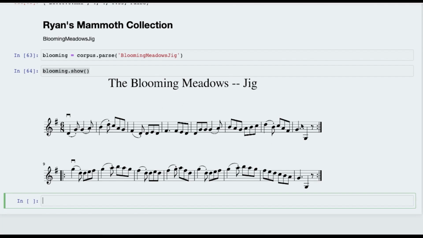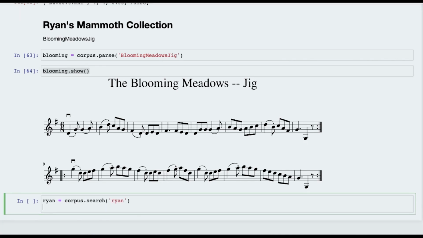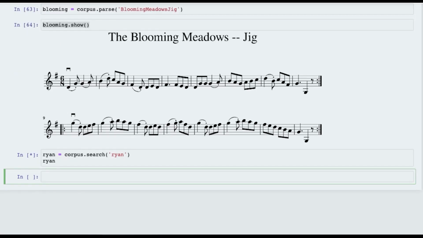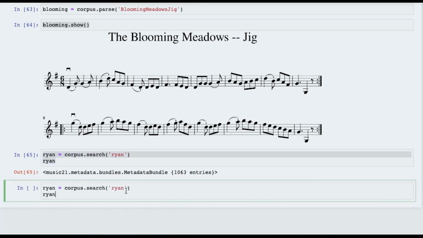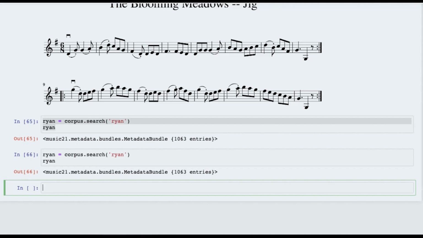So I happen to know that this little piece is a jig. It's kind of a nice short piece, but there's a whole bunch of things. So we're going to get from Ryan's Mammoth Collection, and we'll use a different thing that we've used before instead of corpus parse. We're going to search everything for Ryan. I think everything in there is part of this Ryan's Mammoth Collection, and we'll see that within Ryan, there's going to be quite a number of pieces. 1,063. You'll see the first time you use corpus search, it takes some time, but after you do it once, it's often quite a bit faster. Super fast. There we go.